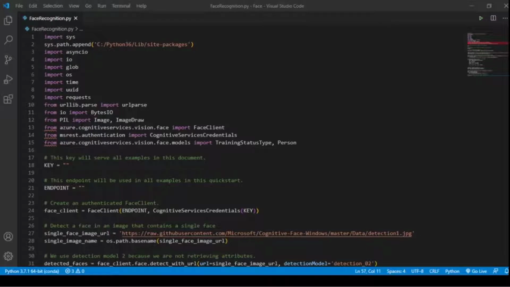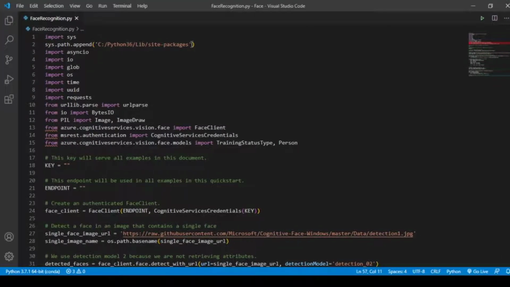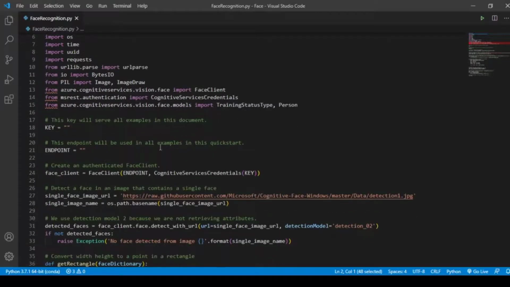So what I've done is in line number 2, I've added sys.path. It's more like an environment variable. When the code gets executed, it's going to go and check in that path, C, Python 36, library, site packages, where the code should be able to see and identify where the Pillow library is, where the Python libraries are for this code to be executed properly.